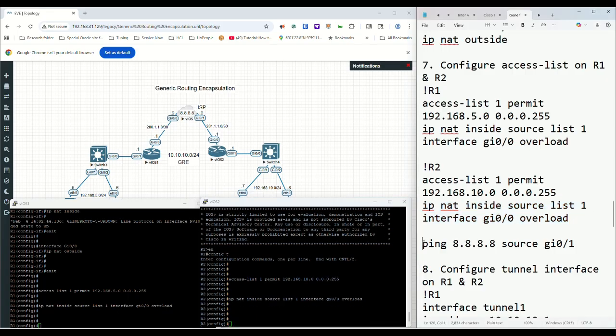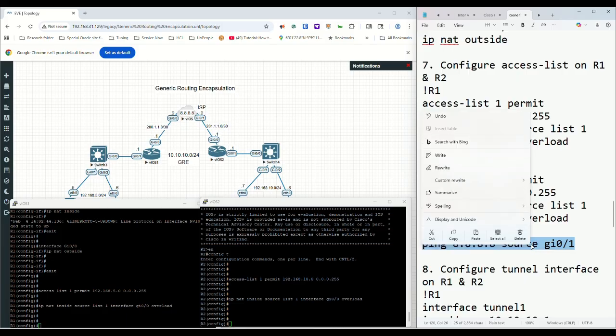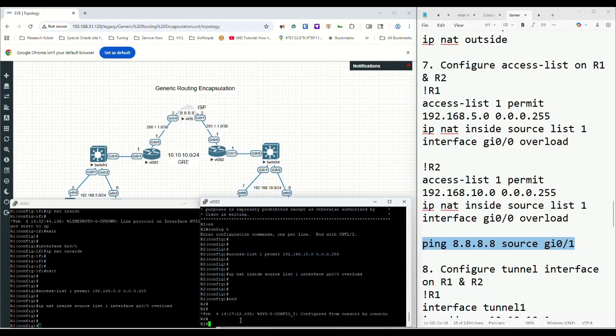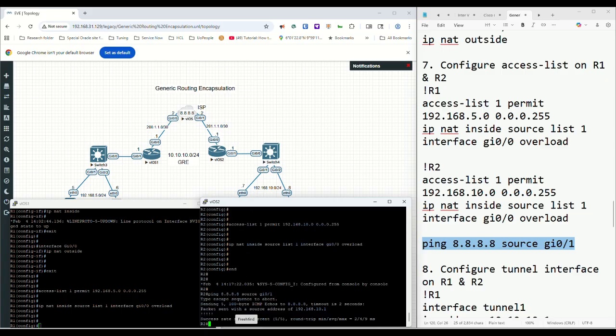Okay, let's ping from the router. From, let me see, so we're telling the router that we're pinging from the default gateway, so it's able to ping the ISP router from the gateway here. We're going to do the same on this side.